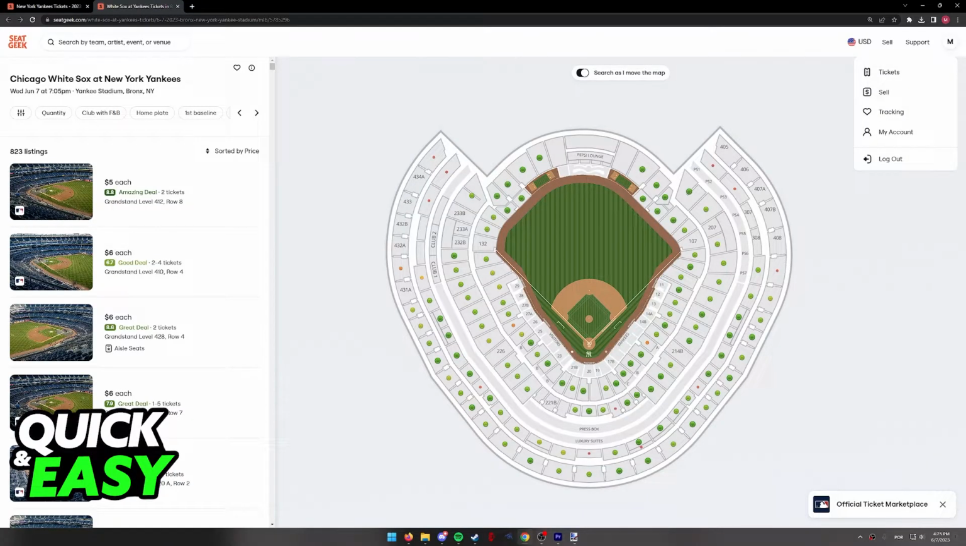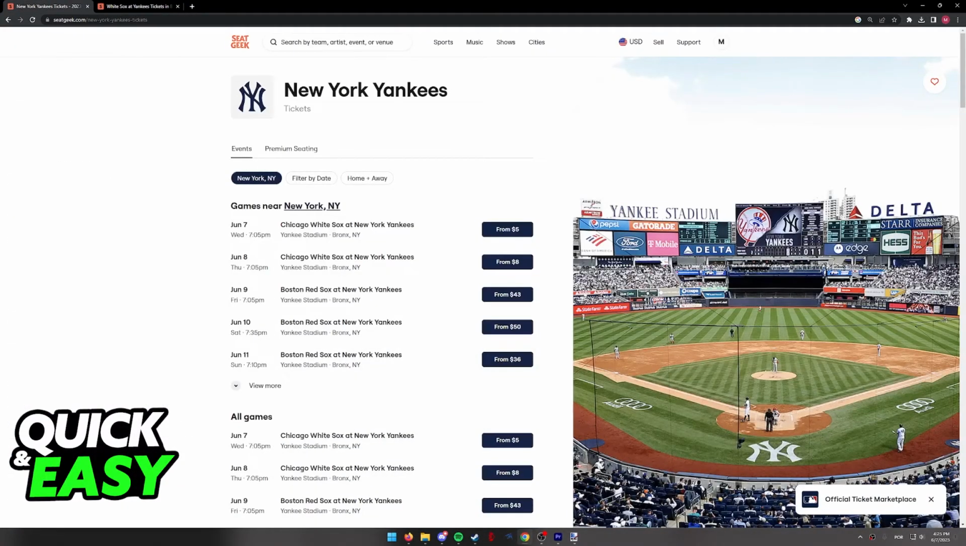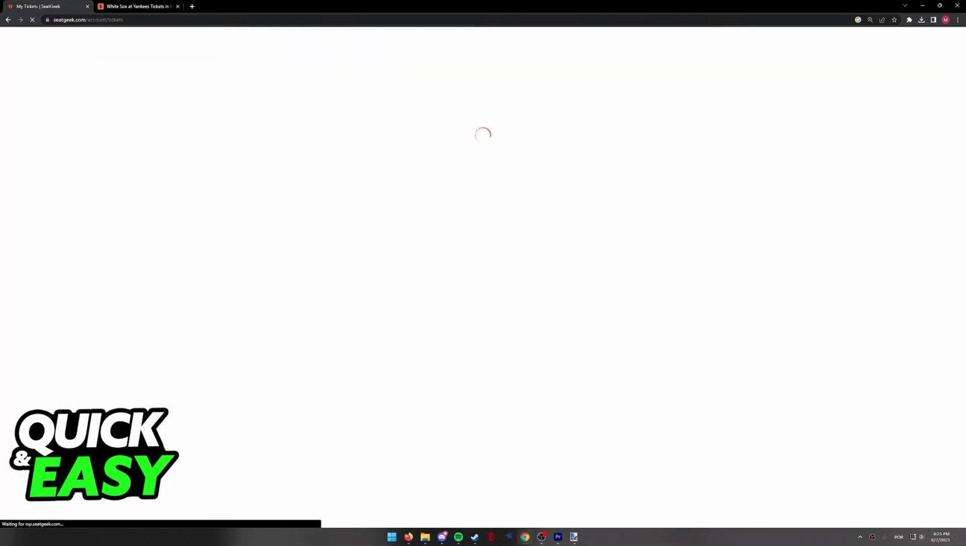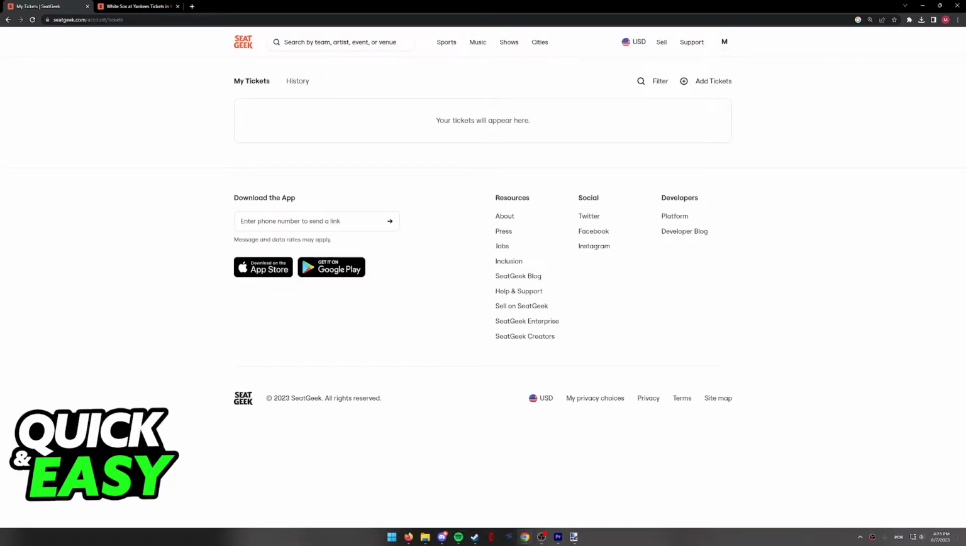All you have to do to see all of the tickets that you own is to hover over your initials or your profile picture at the top right corner of the screen, as you can see over here, either from the ticket page or just the main menu, and you will be able to select tickets from the drop down menu. When you click tickets, you will be immediately redirected to this page where you can see all the tickets that you have purchased inside of SeatGeek.